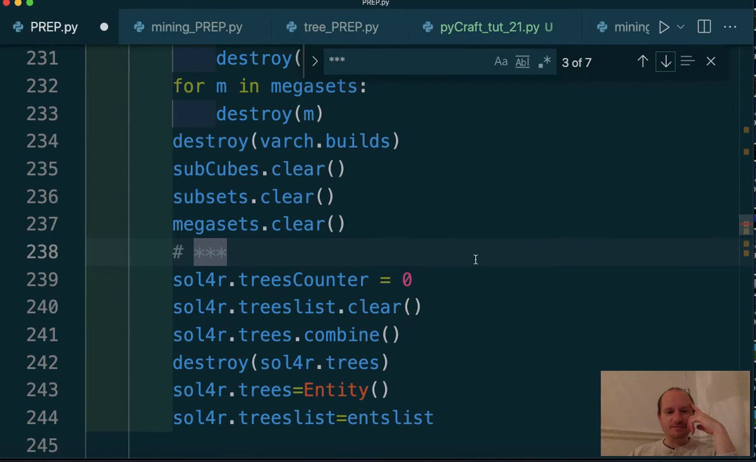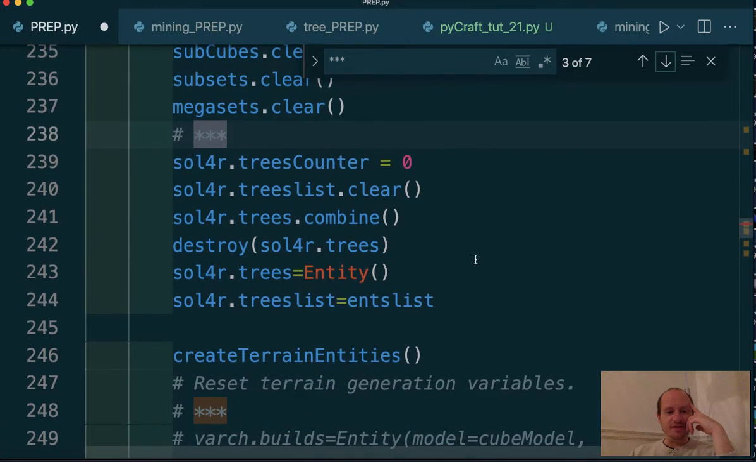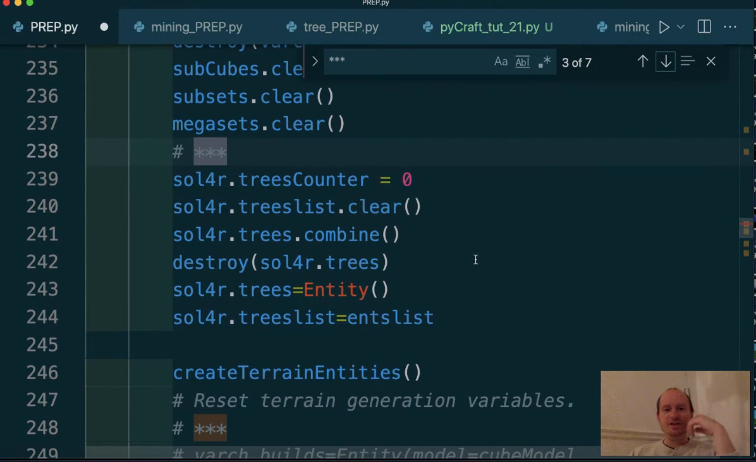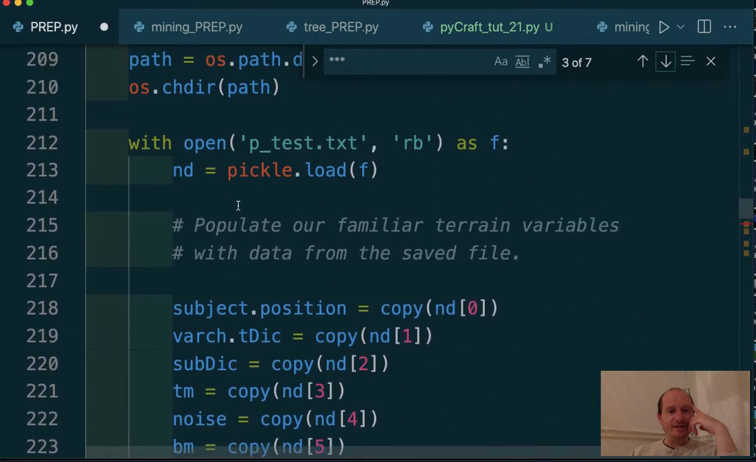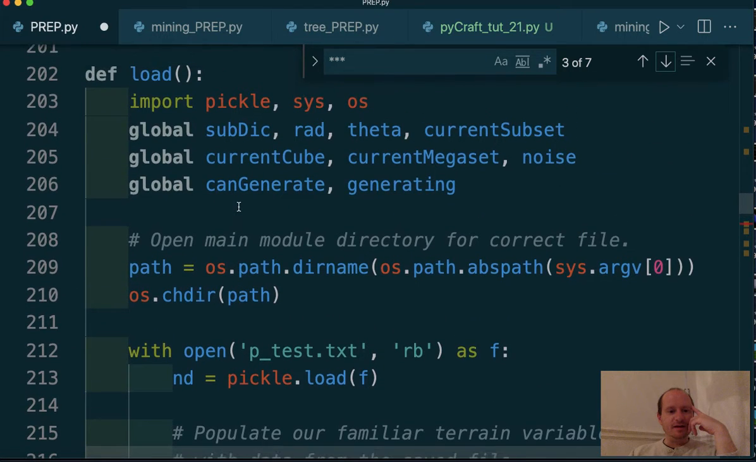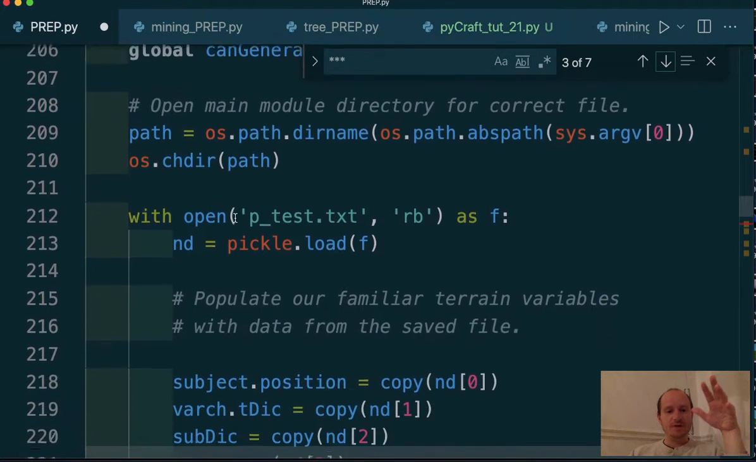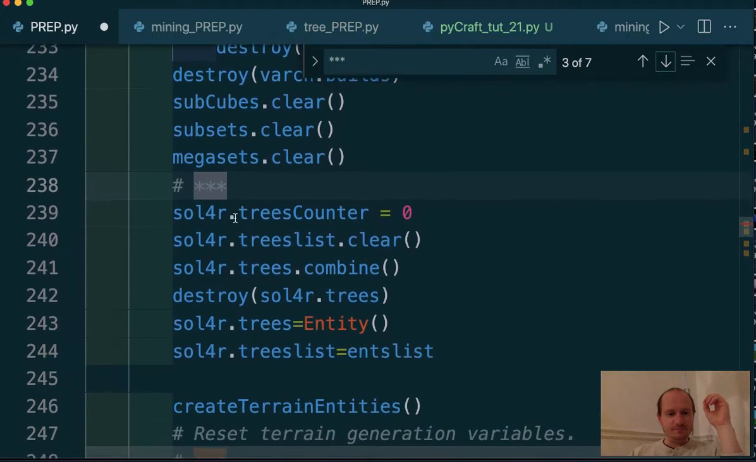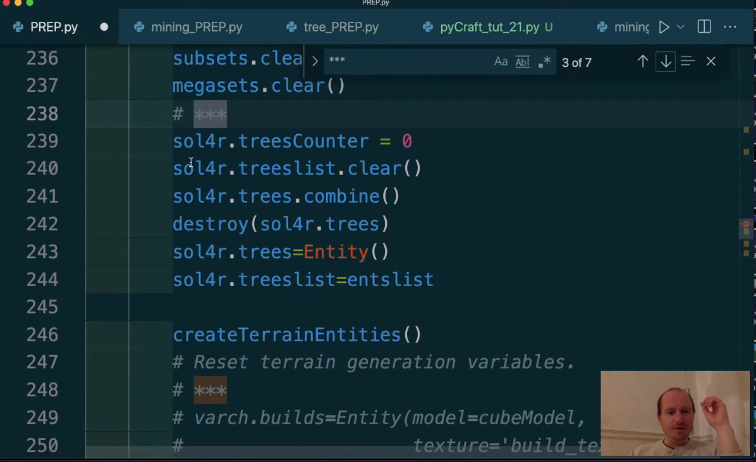Next one. Okay, this looks like a bit of a larger change. Where are we now? Okay, so now we're in load. So we're loading in a trees counter. Trees list, we're clearing it. So a list of trees. I don't think I did that in previous videos, so I must have made this in preparation, sorry, a few days ago. We're clearing out the trees list.